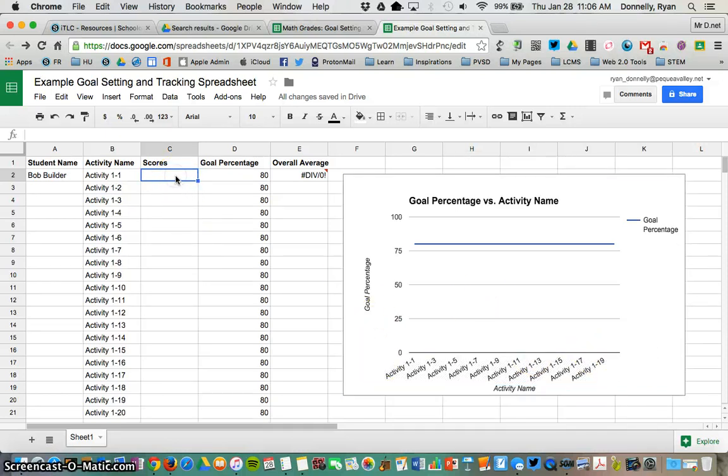So now I'm going to add some scores into the score column to show you that these charts are not static.